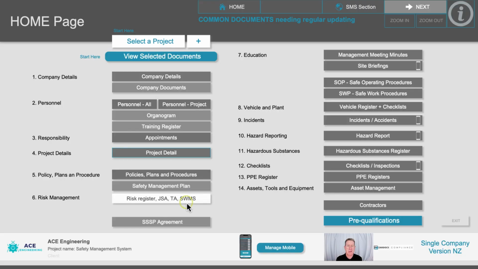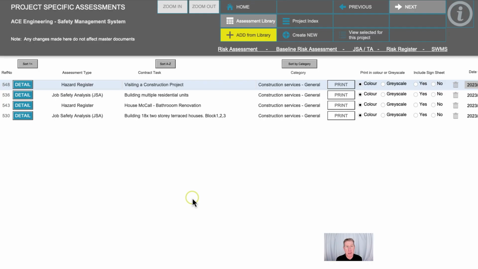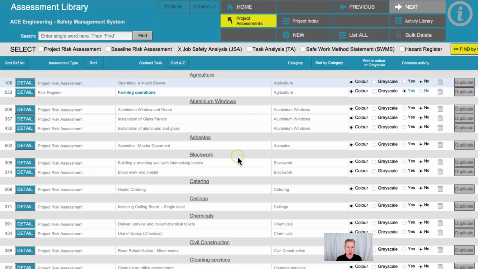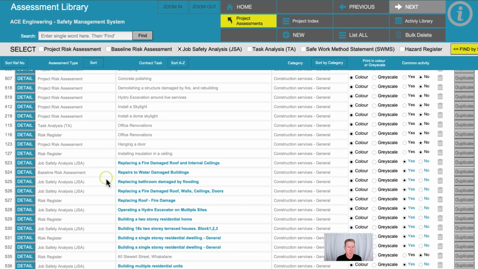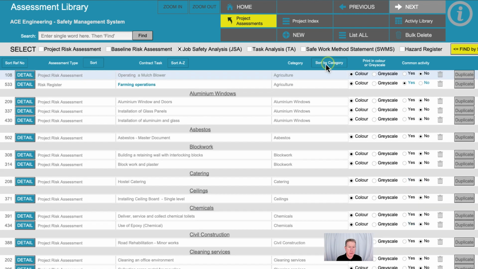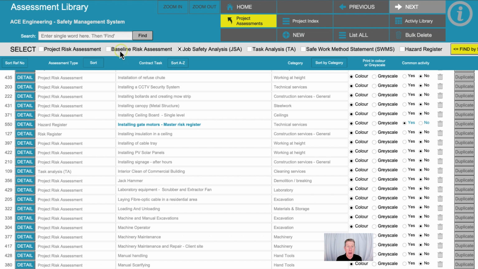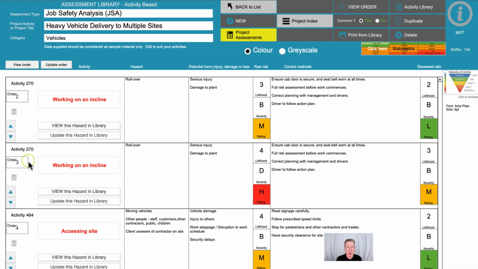Our next section tends to be everybody's biggest nightmare, and that's the risk register, JSA, task analysis, risk assessment, call it what you like. Very similar concepts. It's all about terminology. And what happens here as well is we have an assessment library of lots to choose from in different categories, and these ones in blue are our favorite ones, our commonly used ones. So we can sort by category, we can sort by title, and we can do a search as well for a relevant document. So let's have a look at that one.